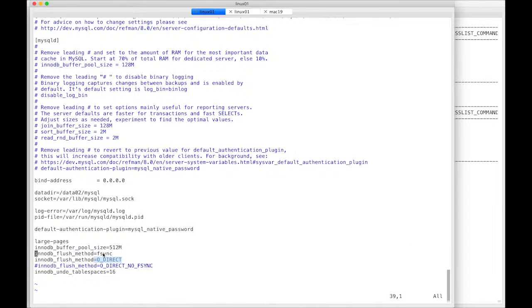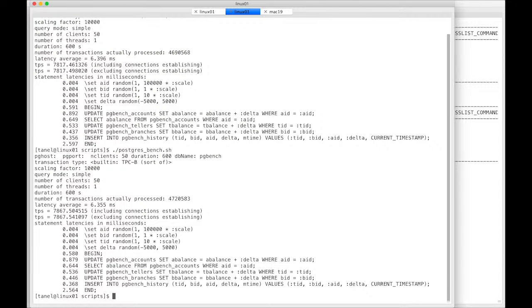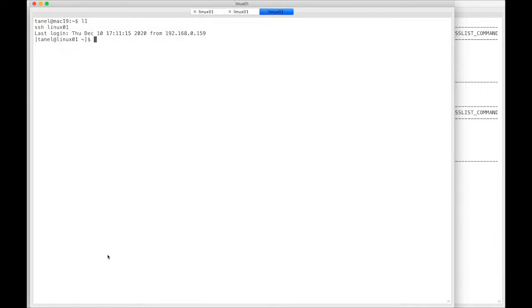Is odirect used or not? I could probably look into MySQL log files or something like that as well. But since this is a Linux session, let's just do this. Okay, so this is my MySQL DB. Let's do sudo lsof plus fg.